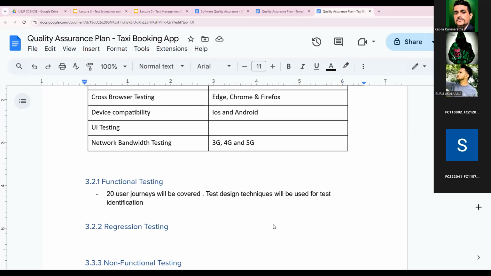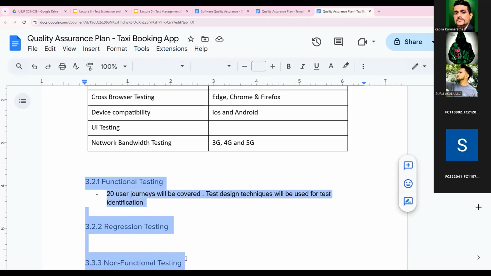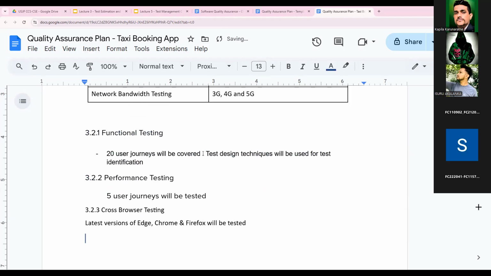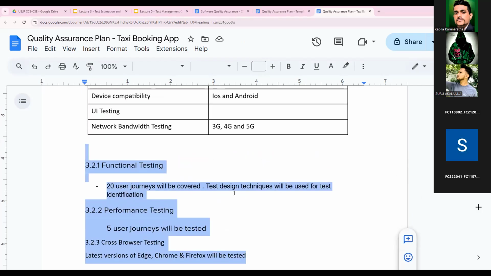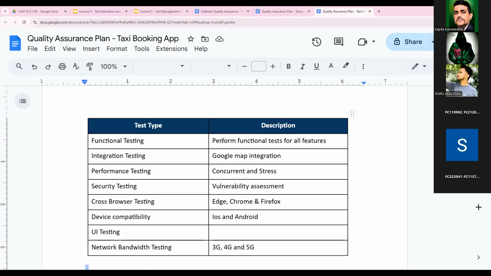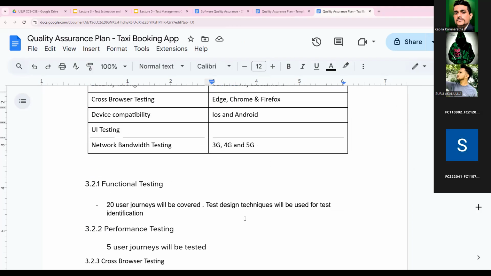Yes, we'll do something like this. So functional testing, performance testing, cross-browser testing, and the rest of all your integration, device testing, you can edit. You can detail down a little. You just put a single phrase, right? So you have to detail it down a little. I'm not going to do that.